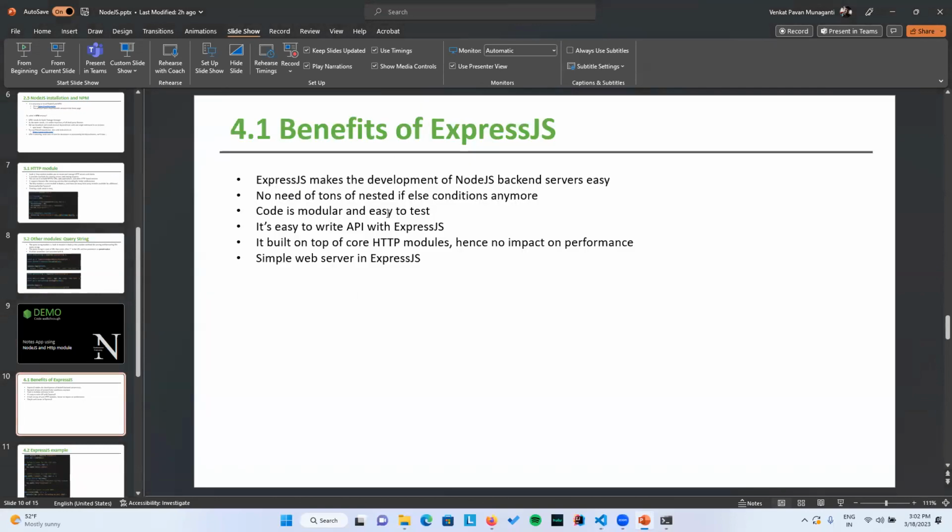So as I mentioned, these are the benefits of using Express.js. We can create Node backend servers very easily with Express.js. There is no need for many if-else conditions, the code is modular and easy to test, and we can write it easily. Express.js is also built on top of the HTTP core module, so there is no impact on performance.